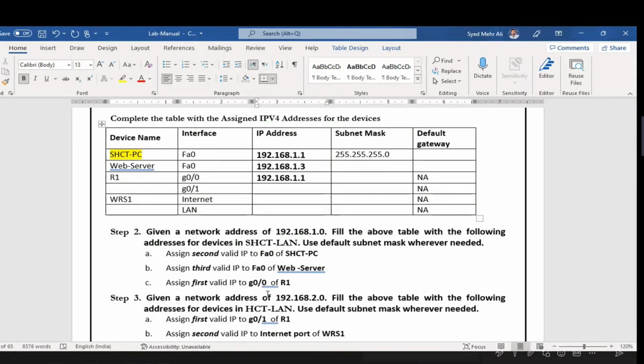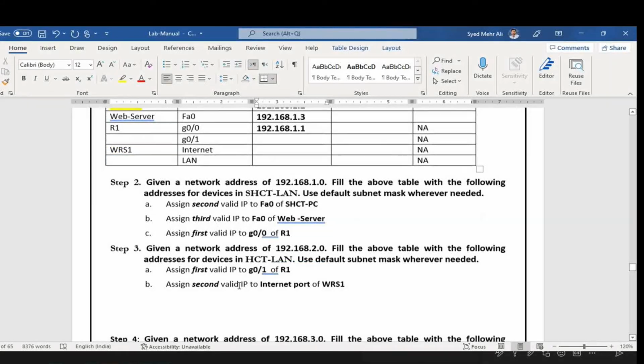1.2. Yeah, second valid IP, sorry. Second 1.2. This is what I'm expecting. Okay, so you need to find out the mistakes. Okay, so gigabit 01, now see gigabit 01 DHCP LAN.